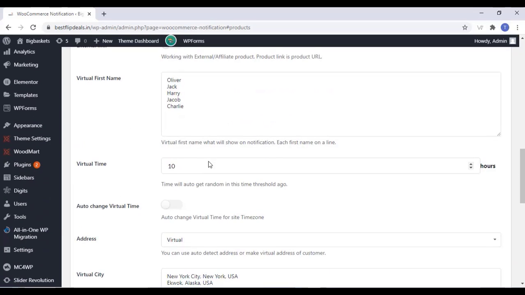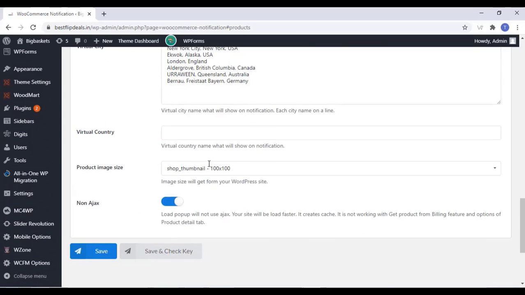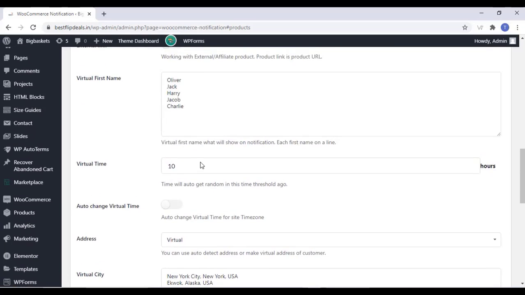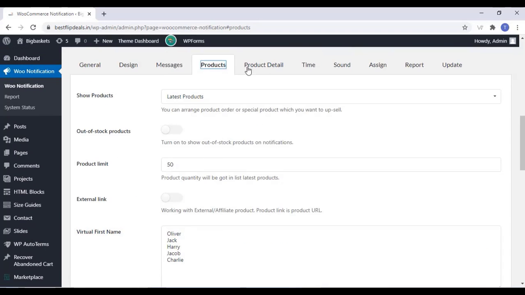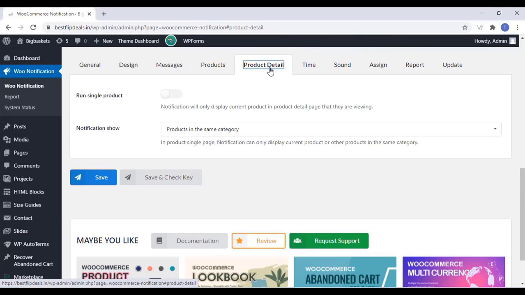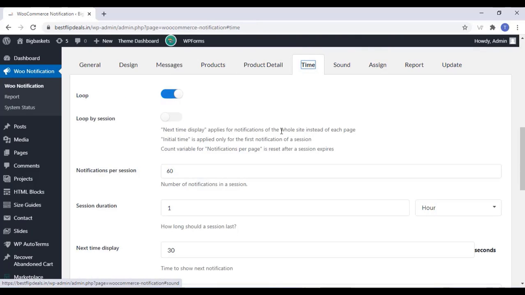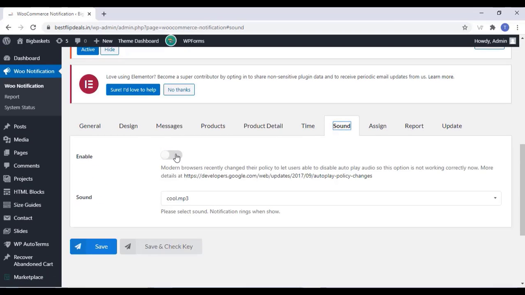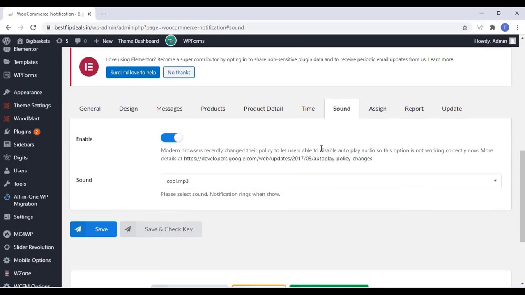You can also add virtual names, which means you can add fake names. If you don't have any sales, you can add some virtual names, and all these setups can be changed according to your choice. You can also enable sound or other settings.